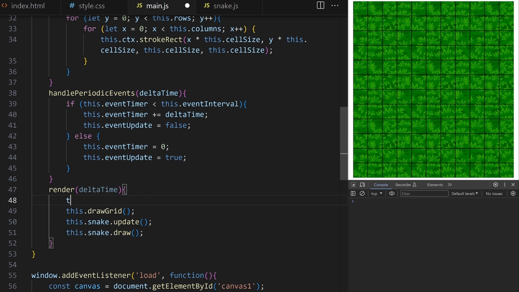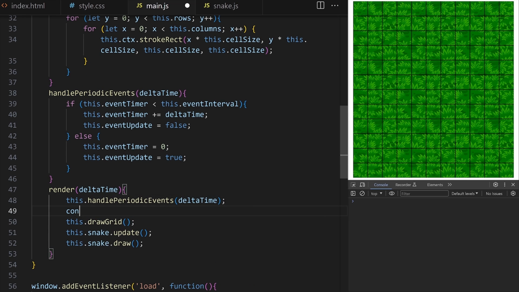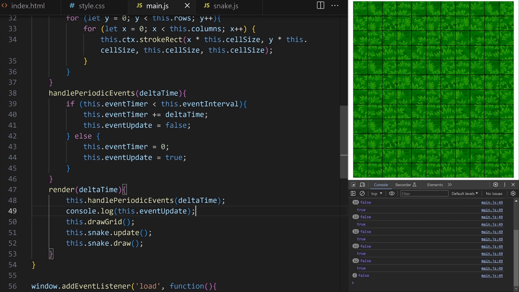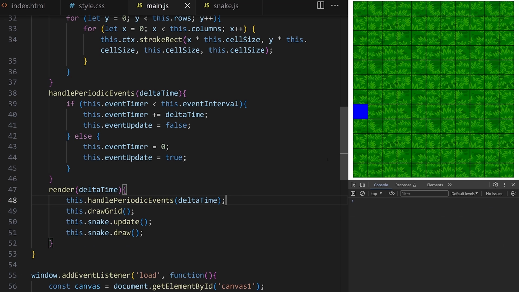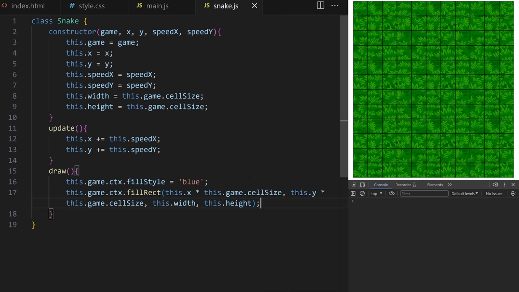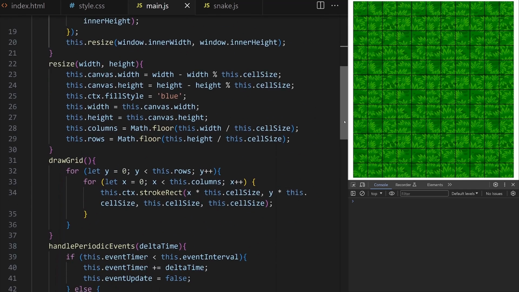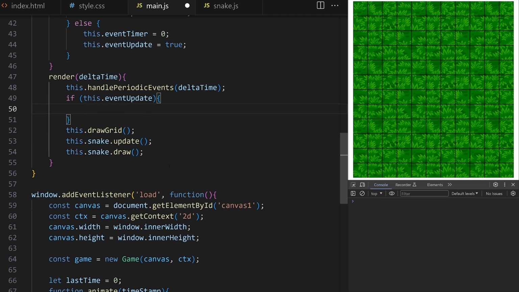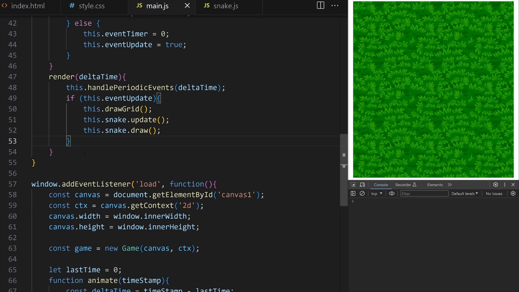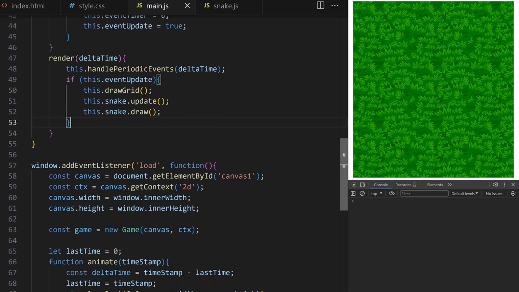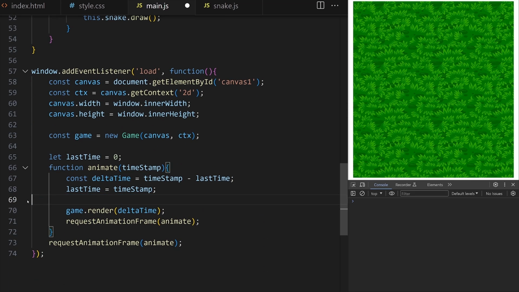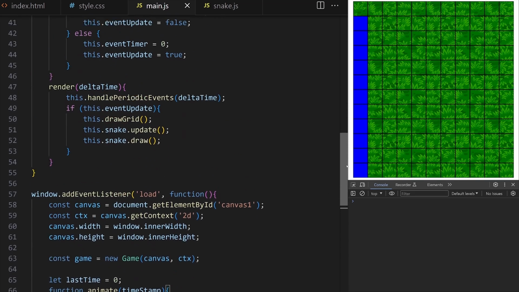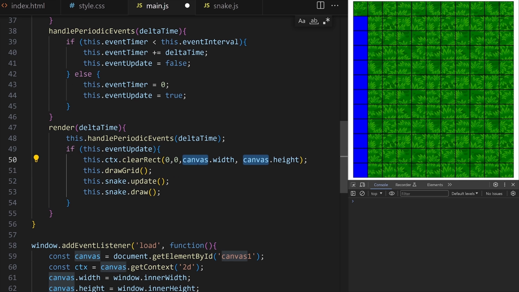Now I call handle periodic events from inside render. Delta time will be passed along. I console log event update, and I can see it is switching between true and false. It happens every 200 milliseconds as we defined here on line 12. I only want to update and draw the snake and all other objects in the game every 200 milliseconds, which is around 5 frames per second. We get this weird blinking because I'm deleting canvas too often. I only want to call clear rectangle when we update and redraw. So I call it from here, like this.